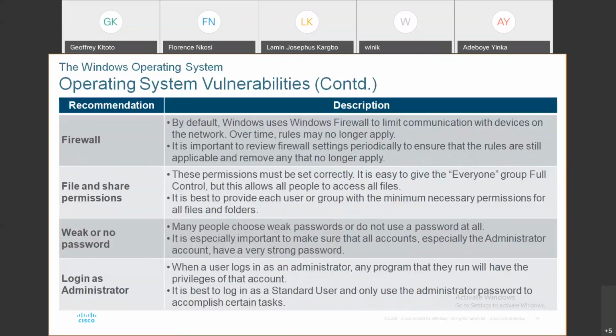Okay. We have also firewall. By default, Windows uses Windows Firewall to limit communication with devices on the network. Over time, rules may no longer apply. So it's important to review firewall settings periodically to ensure that the rules are still applicable and remove any that no longer apply.